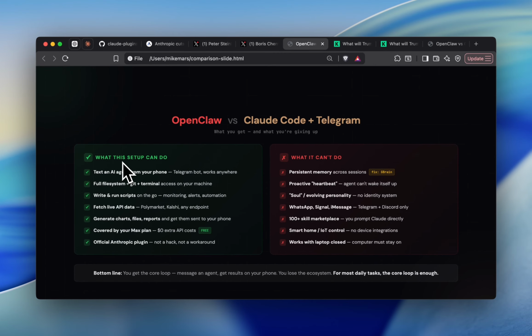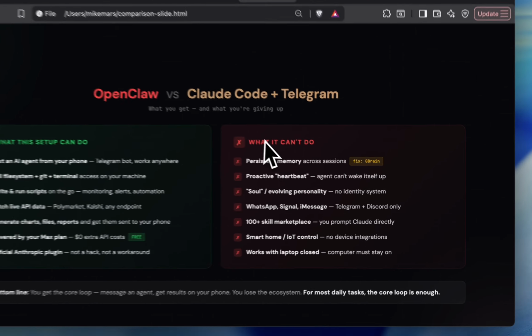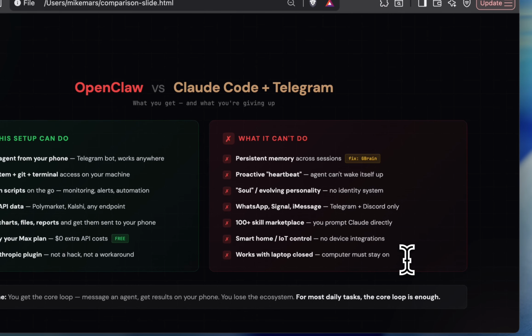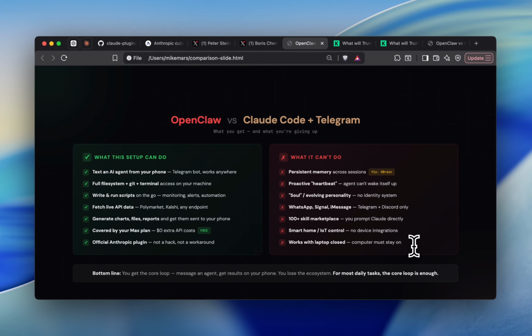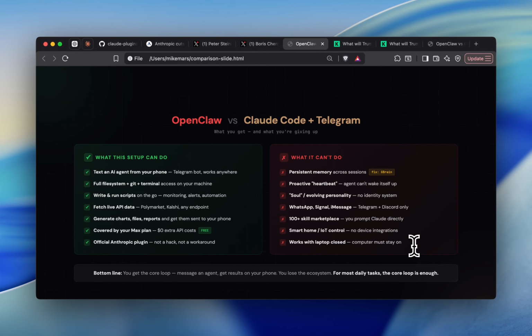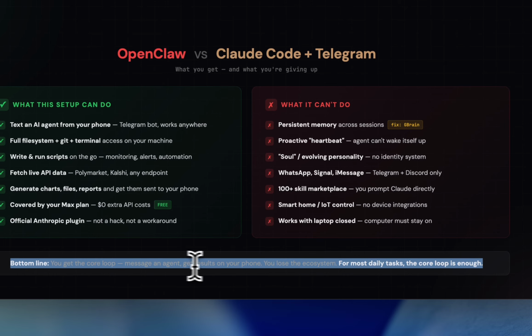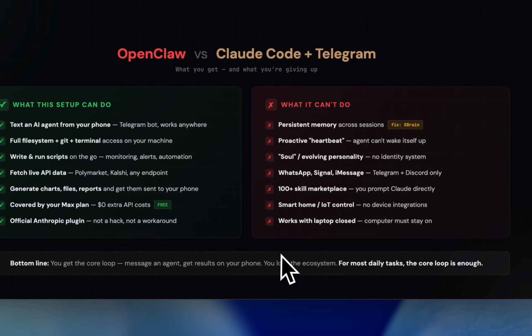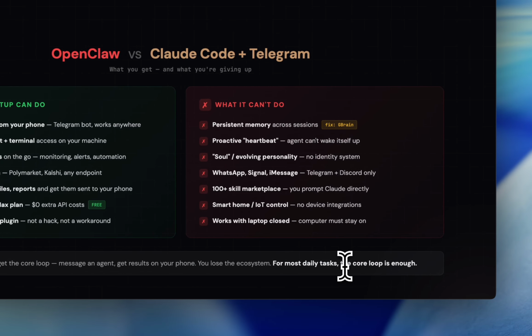Then you have full file system access from your machine. You can write scripts on the go. You can fetch live data, generate charts, and it's zero API cost because it's directly using your Max plan, and it's an official Anthropic plugin. But it doesn't have everything from OpenClaw, of course. You don't have the memory, the heartbeat, the soul, or all the existing integrations like WhatsApp, Discord, etc. All the skills you can't just immediately add. So the bottom line is you get this core loop, which is you message the agent, you get results directly on your phone, but you lose the ecosystem and the skills.